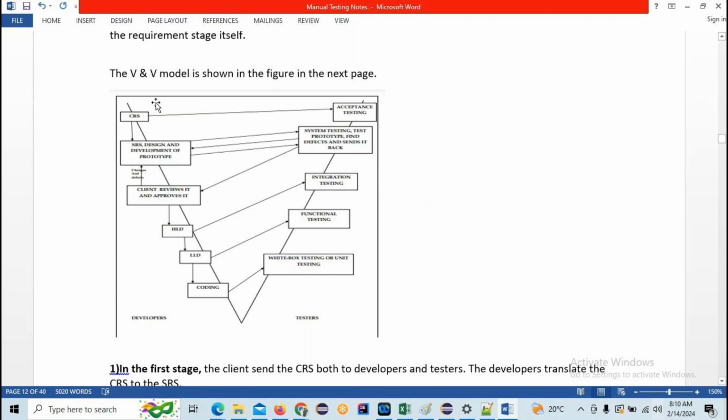So here we have two lines: one is the developer part and another one is the tester part. Both are done simultaneously. We are not waiting. In the waterfall model, if you want to do the testing, you need to wait until development is done. Once the requirement, feasibility, design and coding are done, then testing is started. That is the procedure in the waterfall model. But here it's not like that. We are going to do the testing simultaneously.